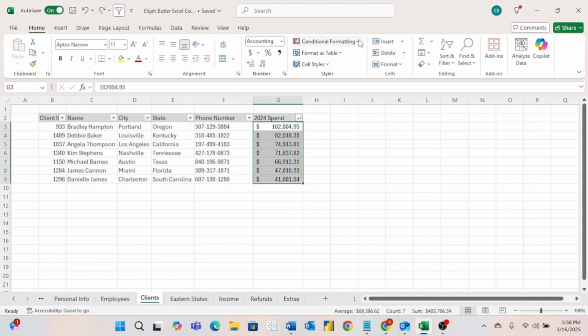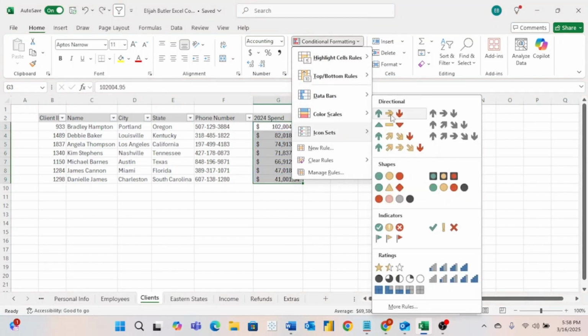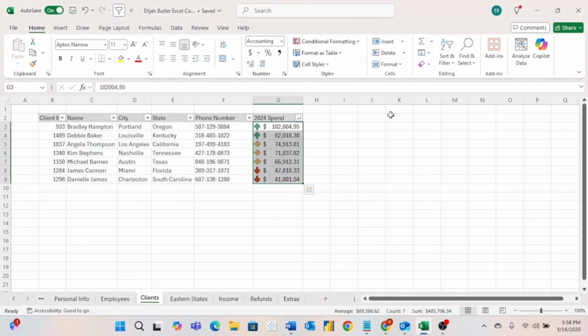Let's take that back. Coming up here, we could try an icon set. We could try these arrows. I don't really love these in this context because this kind of implies to me that for this top person, Bradley Hamilton, that this number has improved over time or something, when in reality, this is just comparing all of these different numbers together. So this isn't one of my favorite uses of conditional formatting.